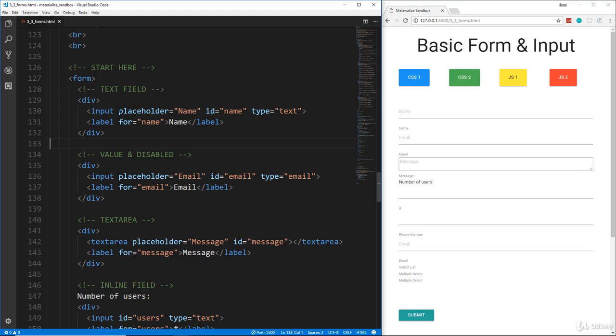We have an input with a placeholder, an ID. The label has a for attribute which should match the ID. That's not Materialize, it's just standard HTML. It's so that if you click on the label, it'll actually refer to that field.